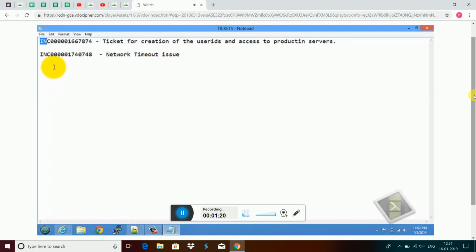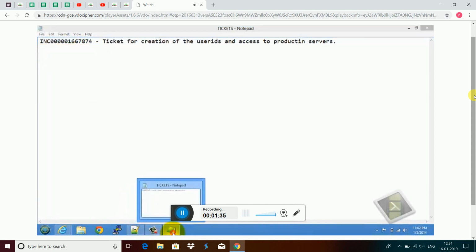Now we'll log into the ticketing tool and see the basic structure of a ticketing tool. What are the various fields when you raise a ticket, and we'll also see how these two tickets were handled as case studies. Alright, so let's get in.